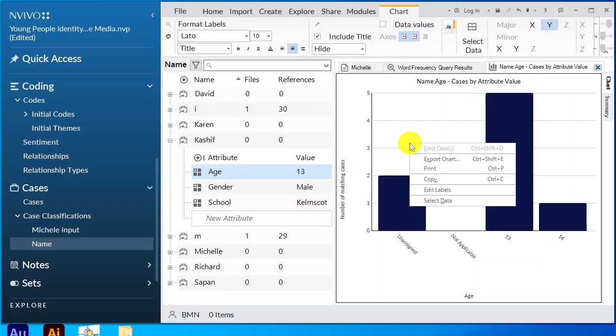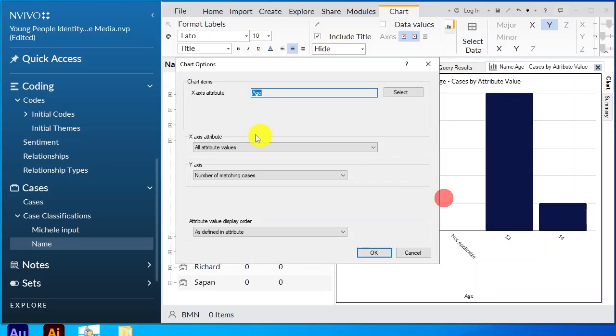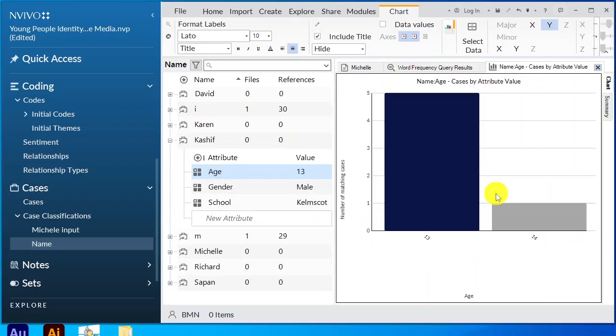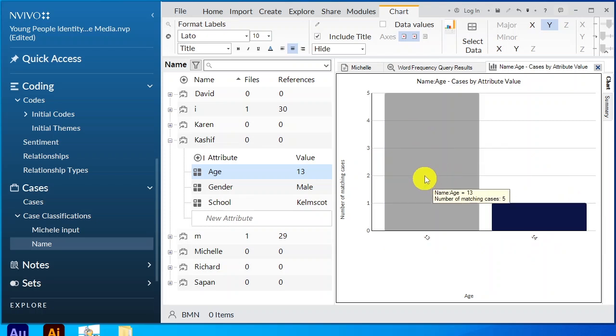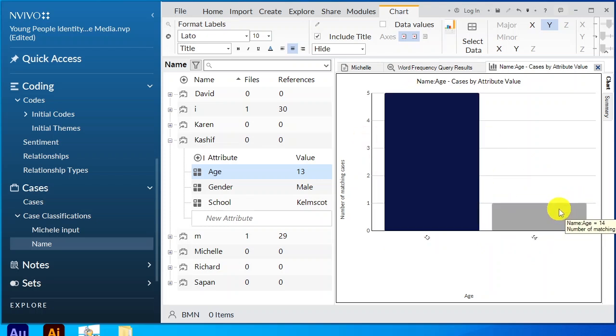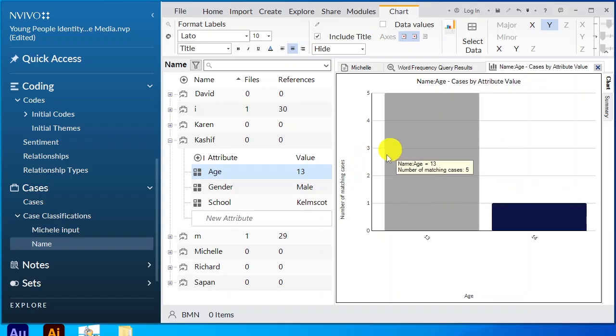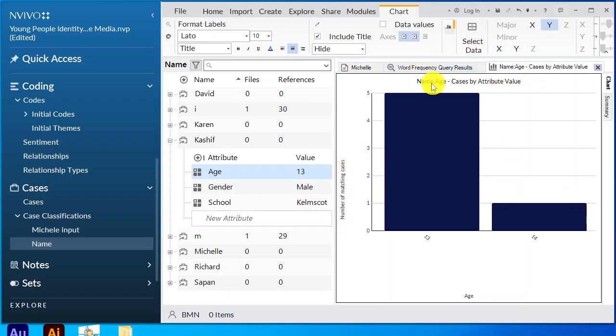So what we do is we right click on the chart, go to select data, then on the X attribute we go to attribute values and say all attributes except unassigned and not applicable, and then we click OK. So we get a better chart. From here we can see evidently 5 of the participants were 13 years while only 1 was 14. But we can also do some edits on the y-axis and on the x-axis.